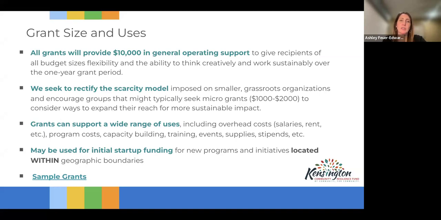We also really do seek to rectify this scarcity model that so many smaller and grassroots organizations are forced to work under. So we really encourage groups that might typically seek a micro grant. We've had groups come to us and say, oh, I just want to do a couple cleanups. And we've said to them, we really want you to consider how could you expand this work to have a more sustainable and long-term impact.